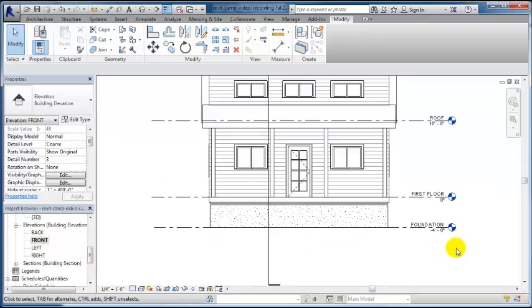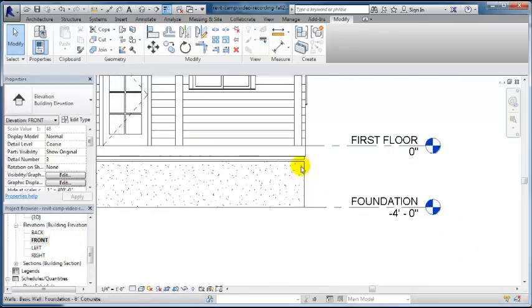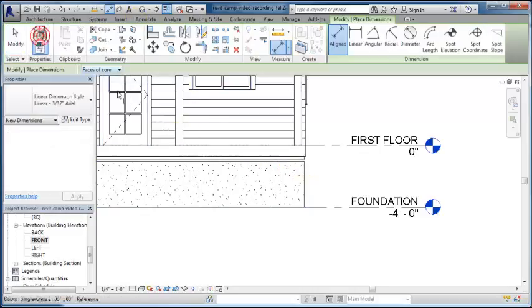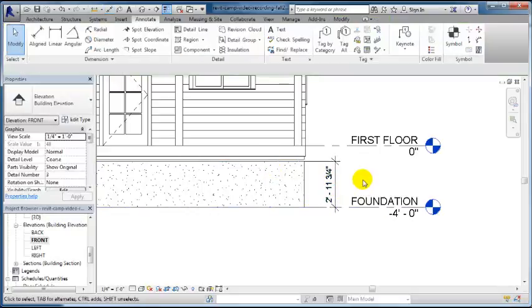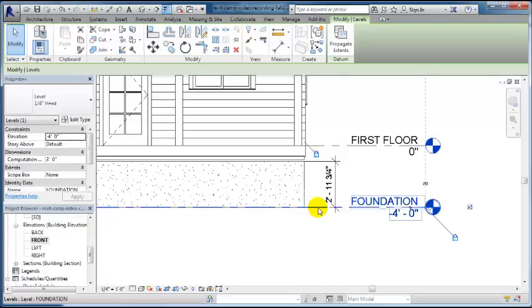So if I go back to that front level and I do a little bit of math, I don't even have to do math. I can go aligned. When I click on the top of the foundation wall and then go to the foundation level, there's that 2 foot 11.75 inches. I would like that to be 4 feet 6 inches so that I can have 6 inches above grade here and then 4 feet below grade. So I'm going to select the foundation level, then tap on that dimension.